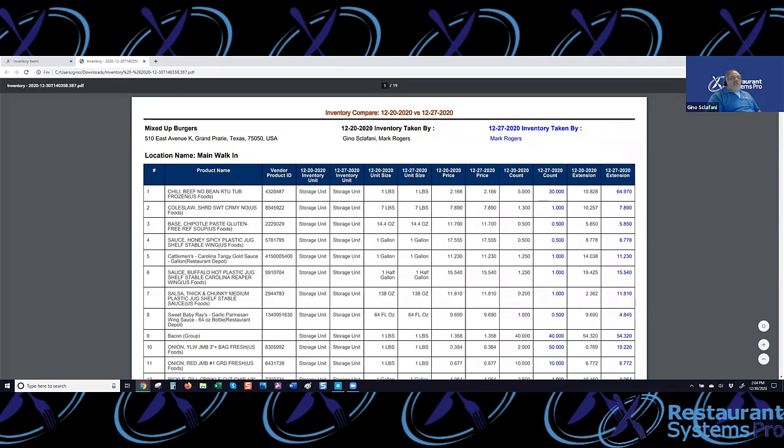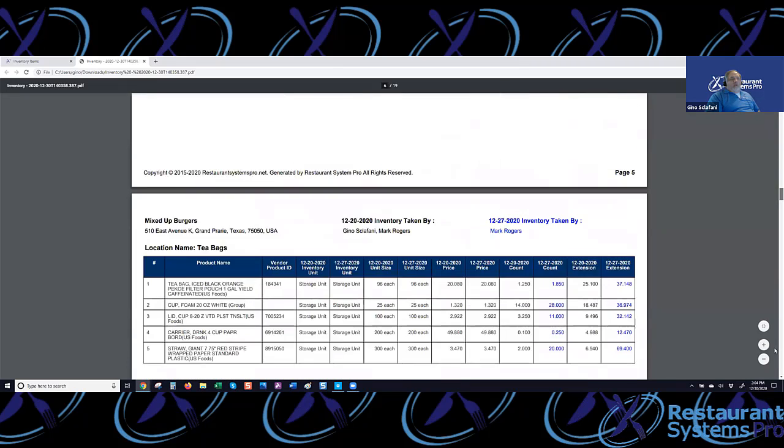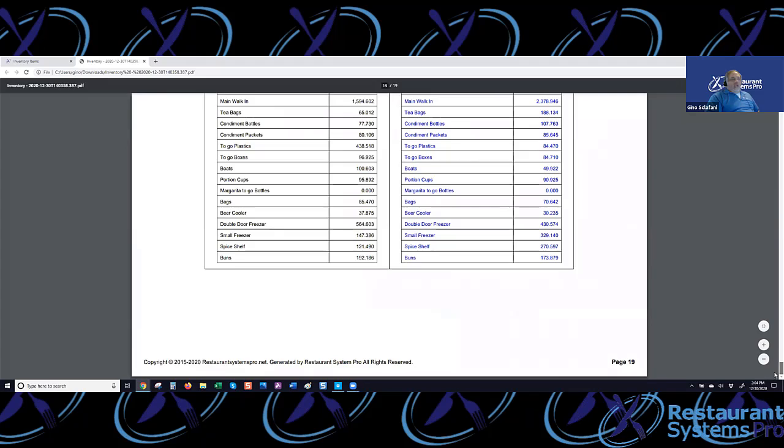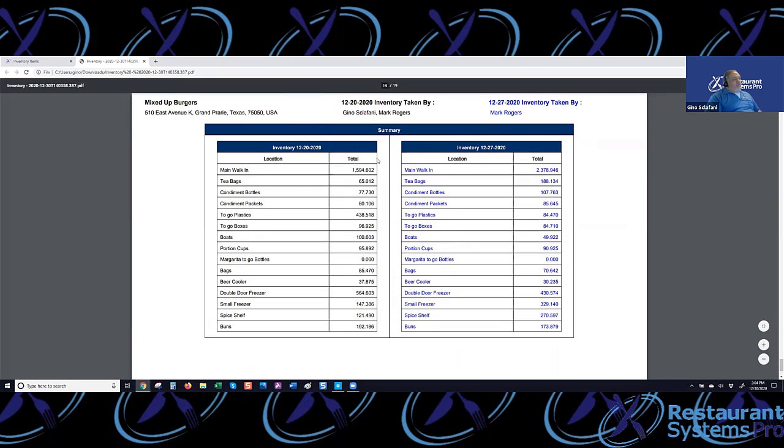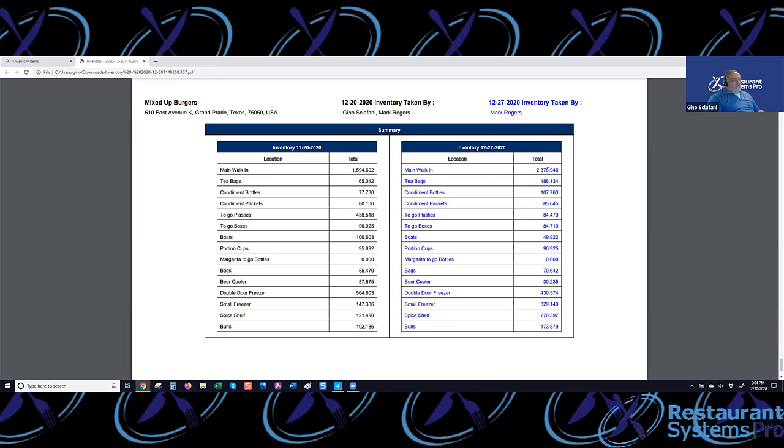So what you can do is watch, I'm going to scroll all the way down at first. And then this gives you your totals. So this is the 20th, the 27th. So main walk-in, we had $1,500, let's say $1,600. Well, this inventory, we had $2,300, right? Mm-hmm. So I'm going to say, okay, that's a nice size swing. So let's go look at main walk-in first.